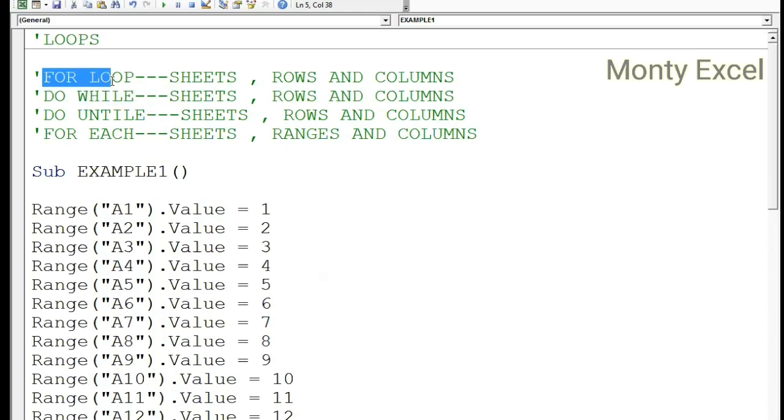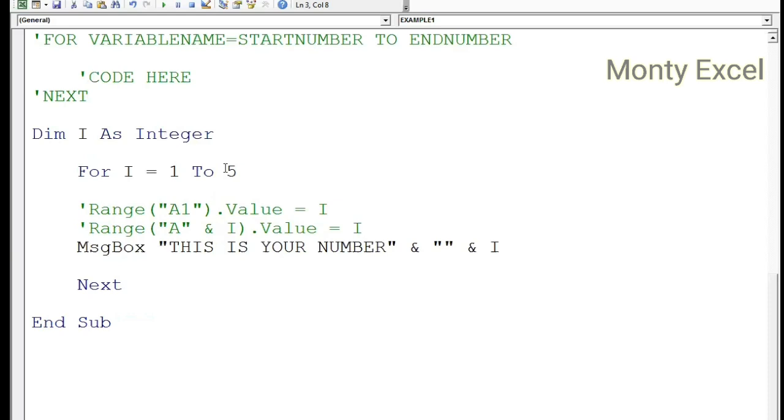A for loop will work until the condition is satisfied. What is my condition here? I started with a blank. Then it understands, okay, my first number is 1. Then it runs this entire code and comes back and checks what is I. Okay, this time it is 2.